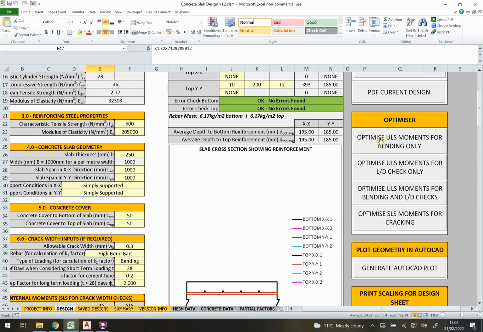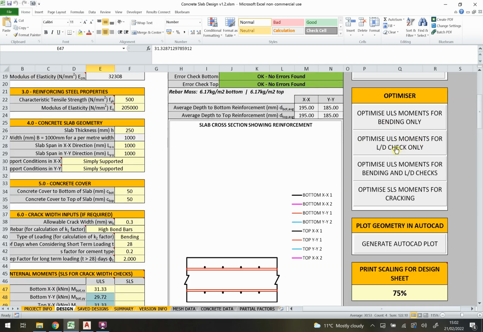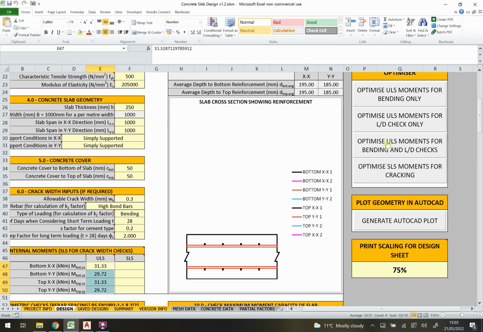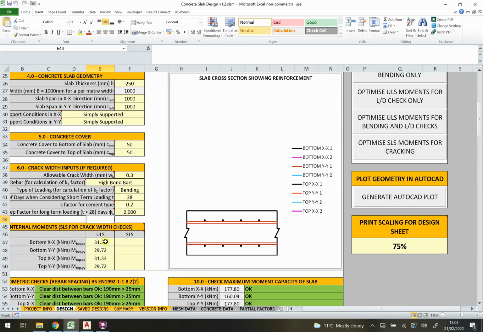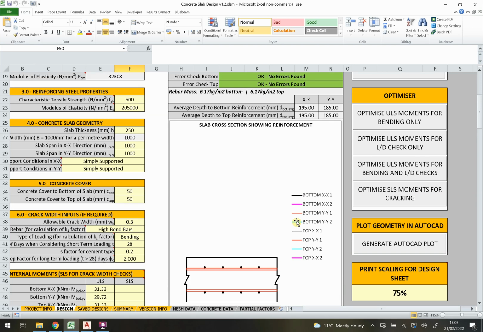So for example, we can optimize just looking at the ultimate limit state moments. We can optimize looking at the L over D check. We can optimize looking at the moments and the L over D check, and we can optimize looking for the serviceability state moments just for the cracking. So these first three buttons are basically looking at the values in here for the ultimate limit state, and the bottom button here is looking at the moments for the SLS or serviceability limit state. Okay, so that's what that's doing.